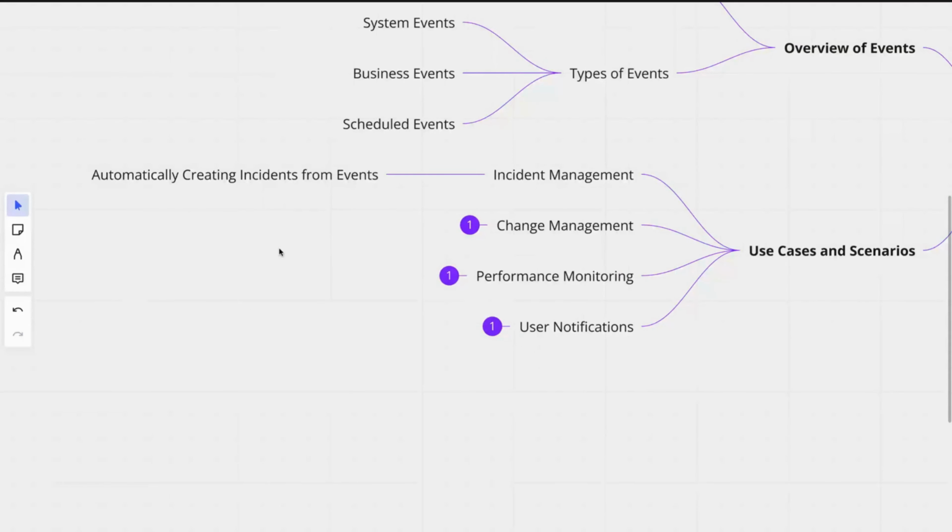In incident management, you can expect to see a scenario where an event can actually create an incident. So if a performance issue is happening, and that performance issue is configured as an event, then it can trigger something that would create an incident so that the support team can address the issue in the performance. Change management. Again, any event could trigger a change.